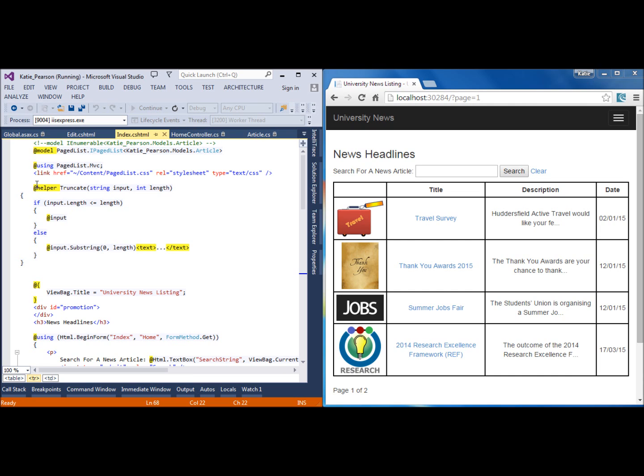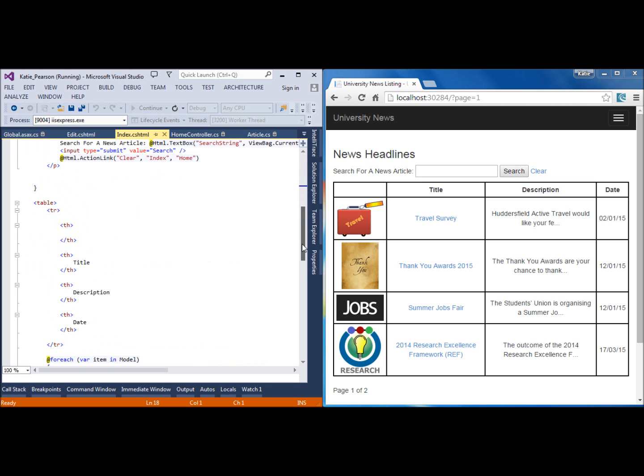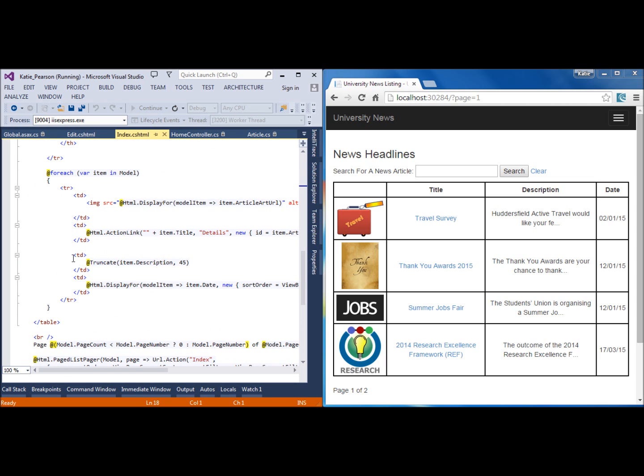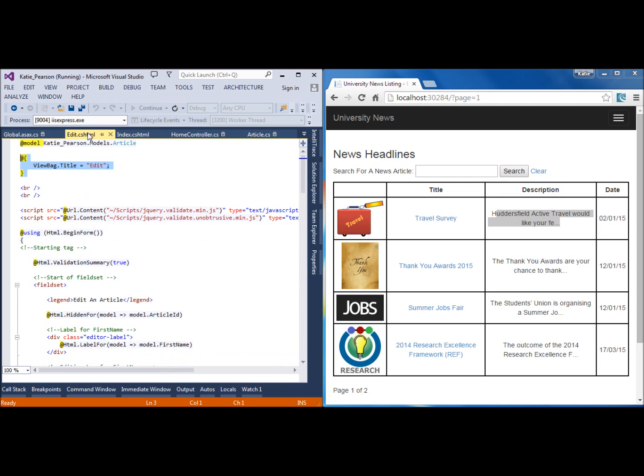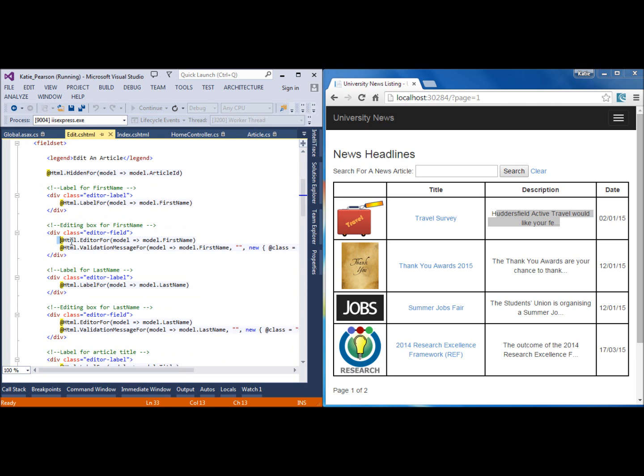An example of an HTML helper is truncate. It allows you to restrict the length of the data displayed to the user. In this example, I have restricted the description of the news article to 45 characters. This displays enough information for the user to decide if they want to read further. The HTML helper is defined at the top of the page and then referenced within the same page.